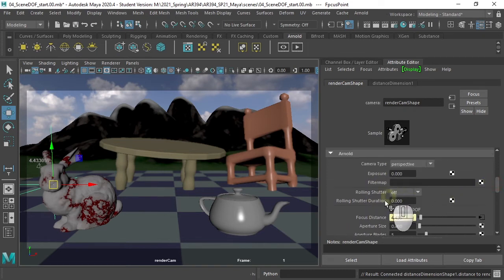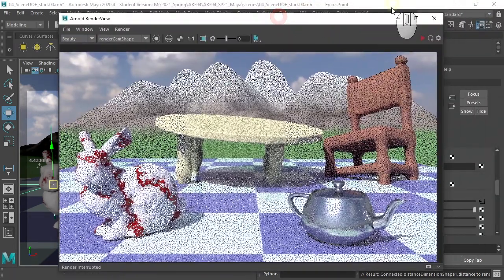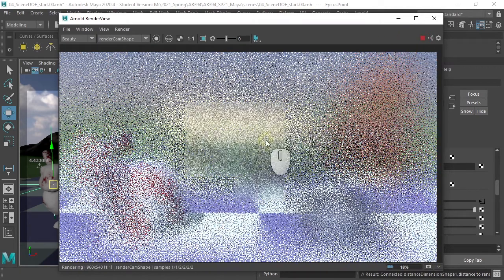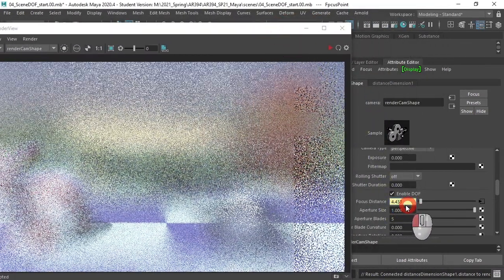It still will not render with depth of field unless you increase the aperture size. If you make it a ridiculous 1, and that's depending on your scene size. If you have a really large scene, 1 might actually not be that ridiculous. It's completely out of focus. So let's lower that to a 0.1.